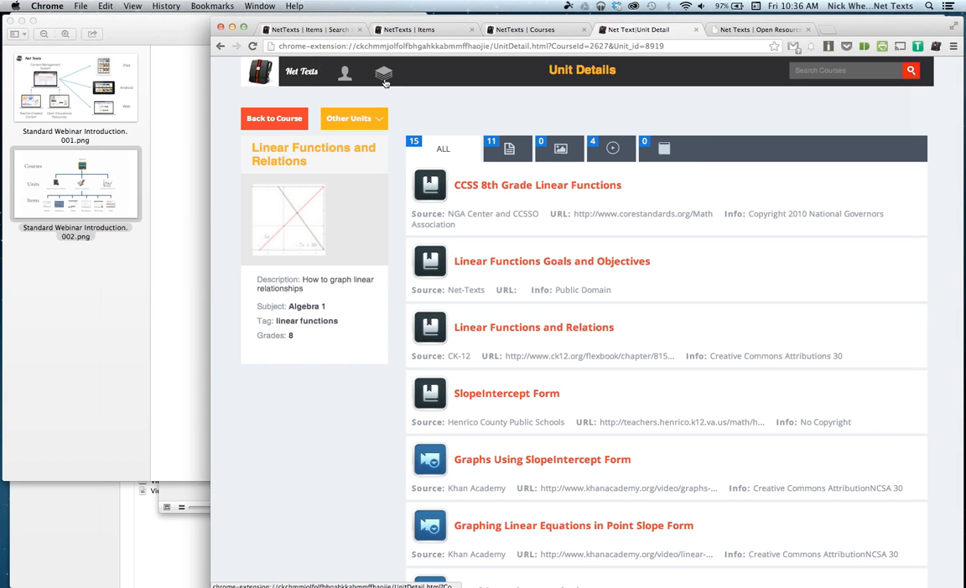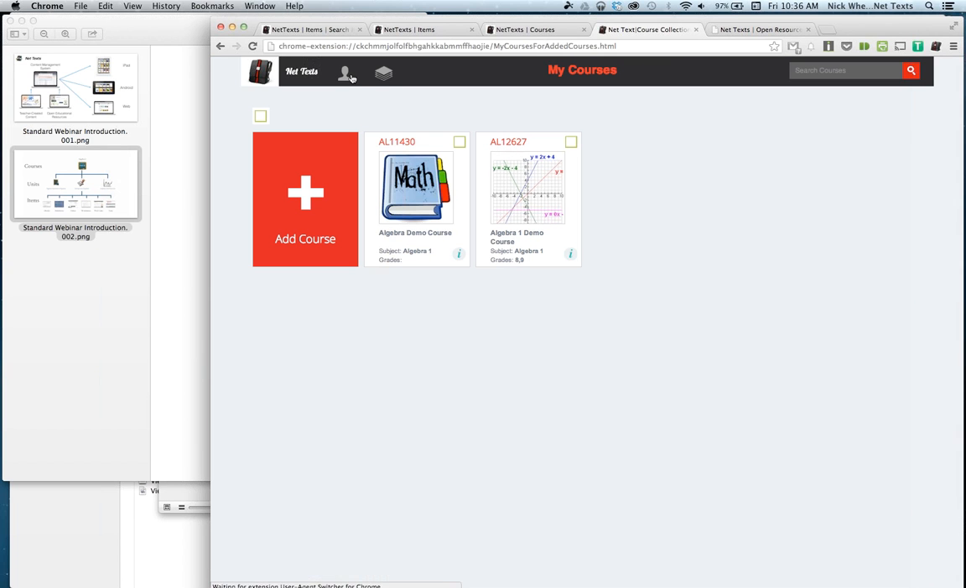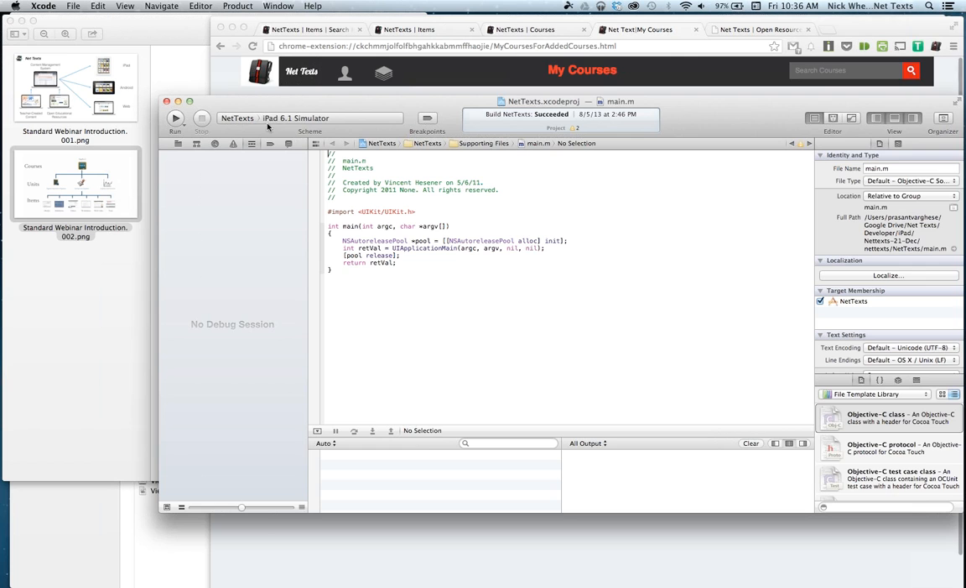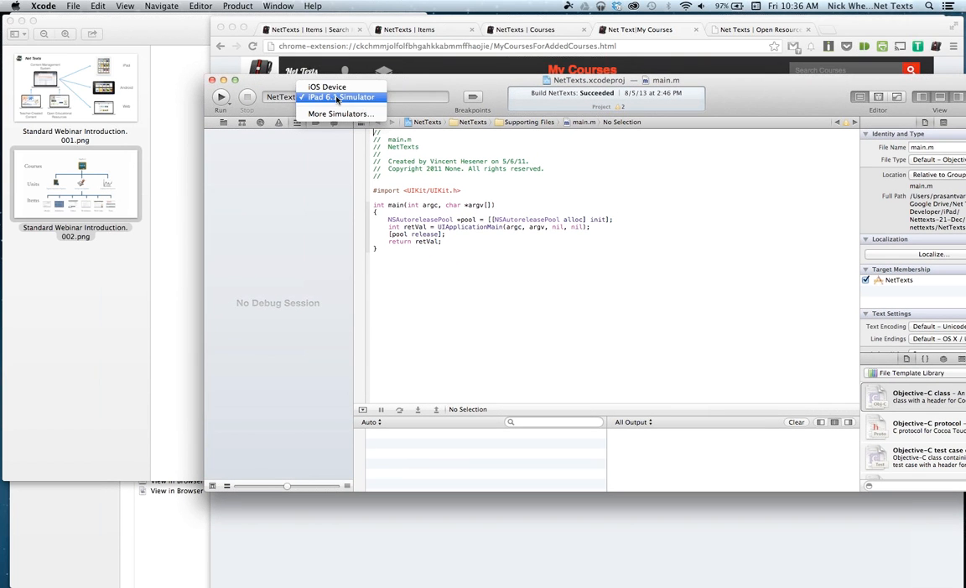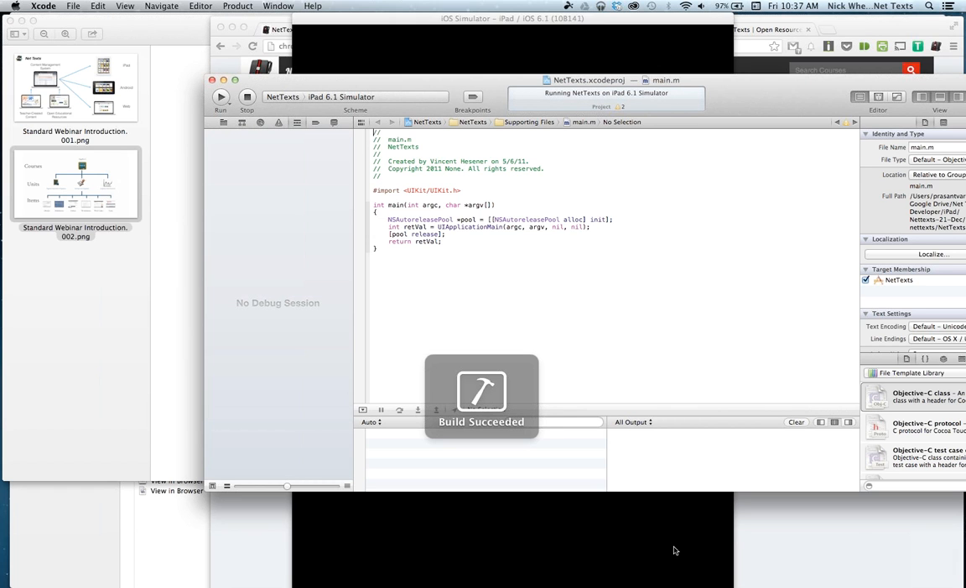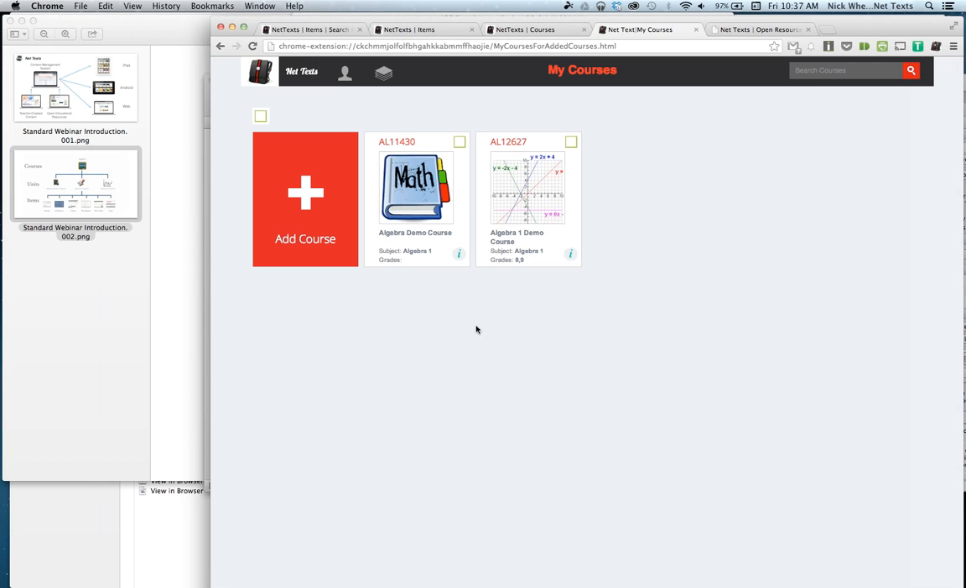So that brings us to the Chrome app. I can also get the iPad simulator running, I've just been having some trouble with that. It keeps crashing. But this is pretty much the way students are going to view all of their courses.